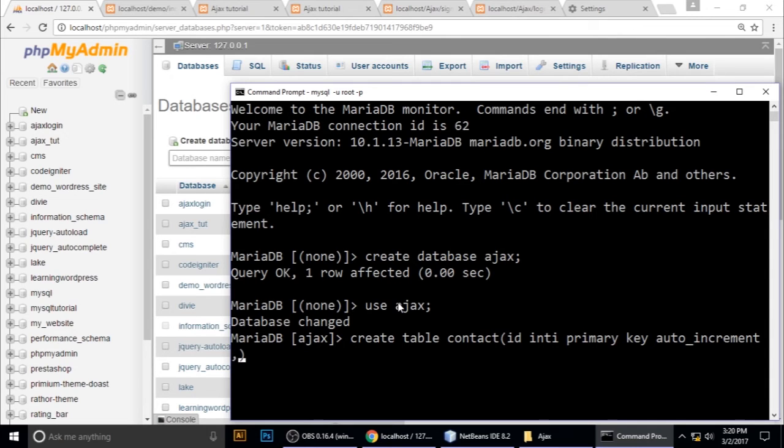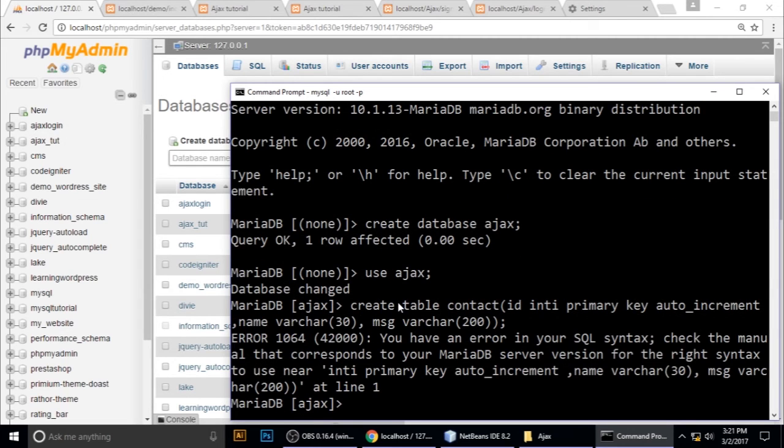Okay, and the name of the contact, the person who contacts us, so that is the name. Its data type is char, and its length is 30 characters. And message, msg. Its data type is varchar, which means a string type, and its length is 200. Semicolon, hit enter.